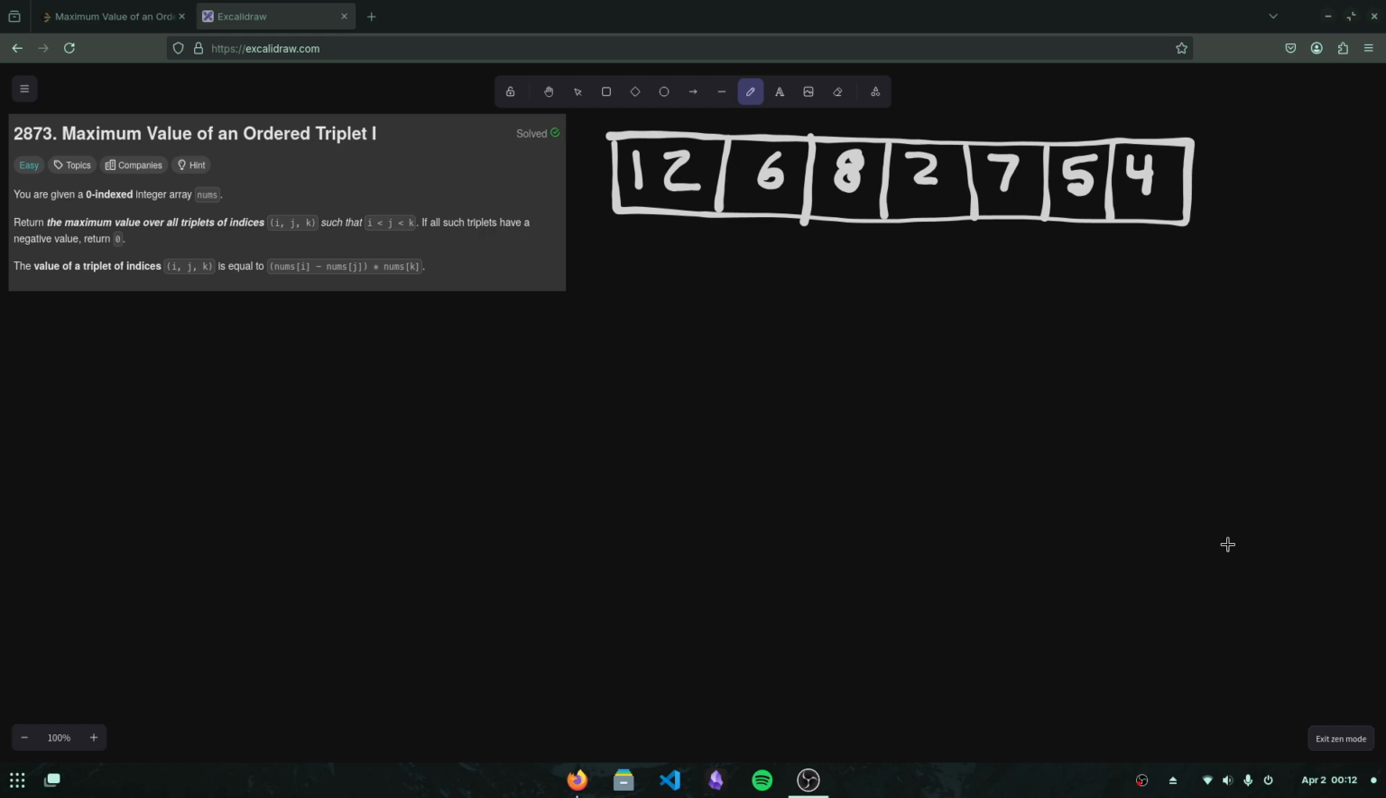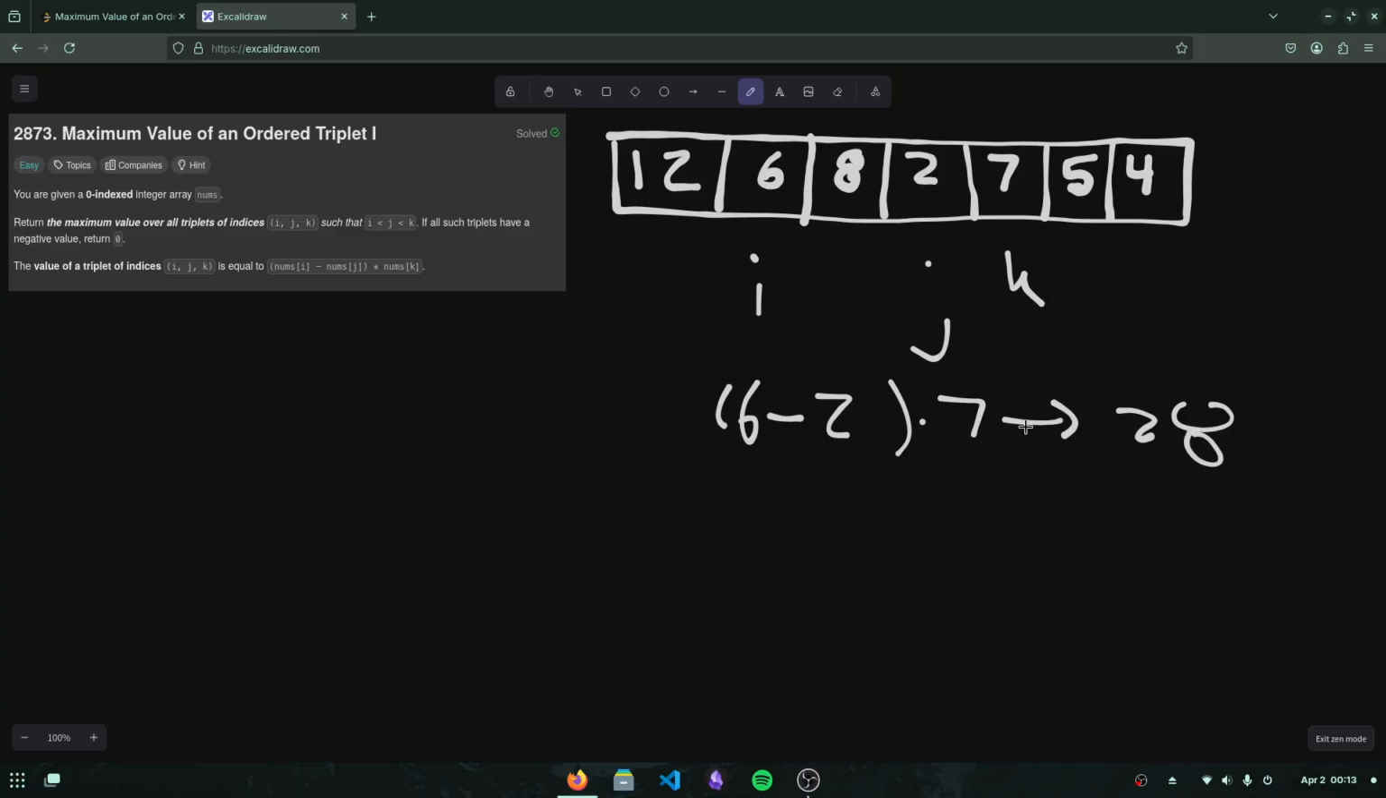And we want to find the maximum value where the value of a triplet is equal to (nums[i] minus nums[j]) all times nums[k]. So for example, if we had i, j, k here, the value of the triplet would be (6 minus 2) times 7, which I believe is 28. All right, so this is the problem. We want to maximize this value.